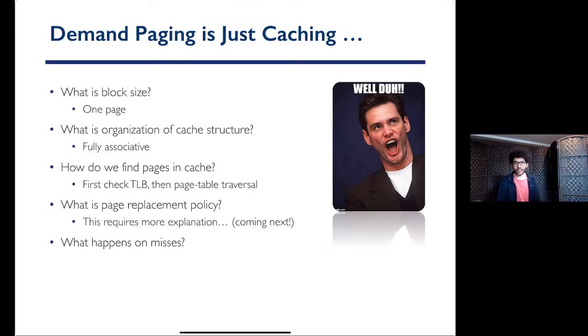What happens on a miss? If you go to your physical memory and you don't find your page in physical memory, what should happen? Well, you have to go and bring it back from the disk. This means that you're going to go to your disk and bring that page. And this is very expensive, by the way. So we'll talk about that as well.